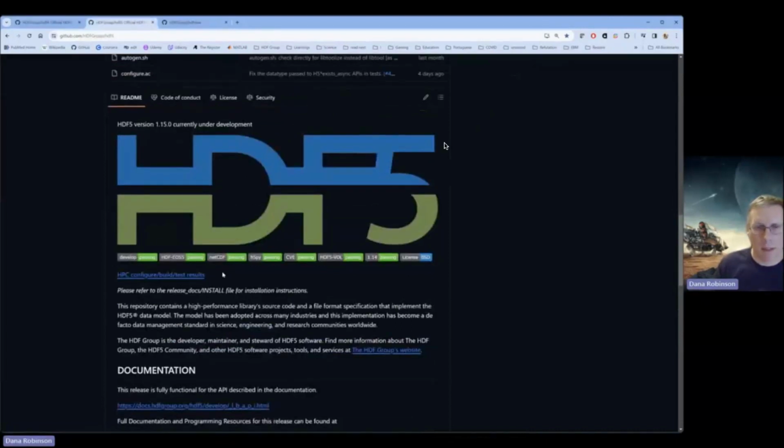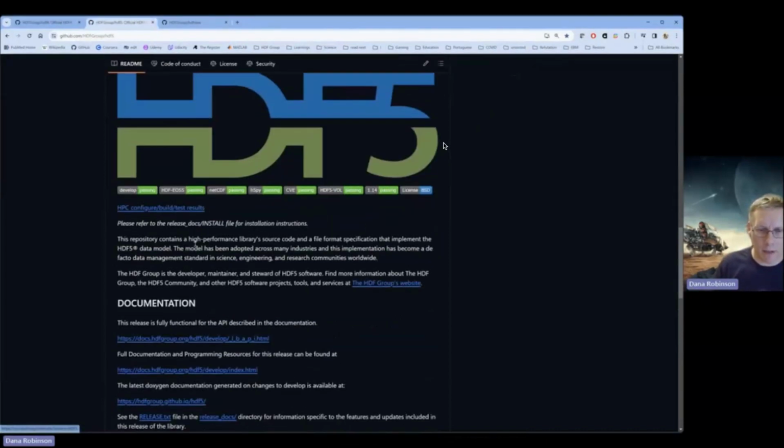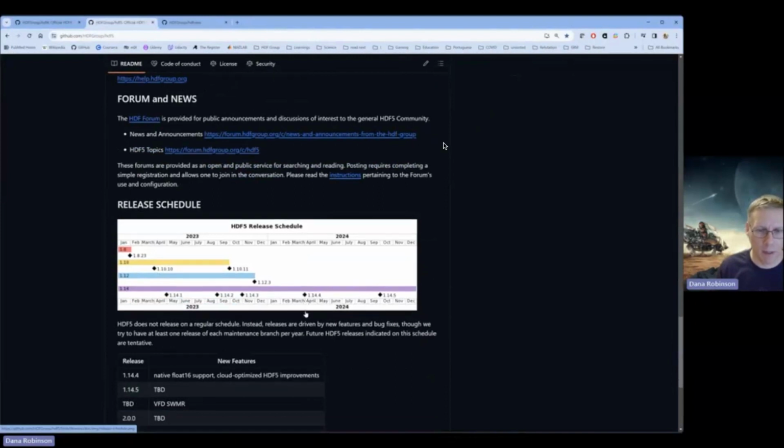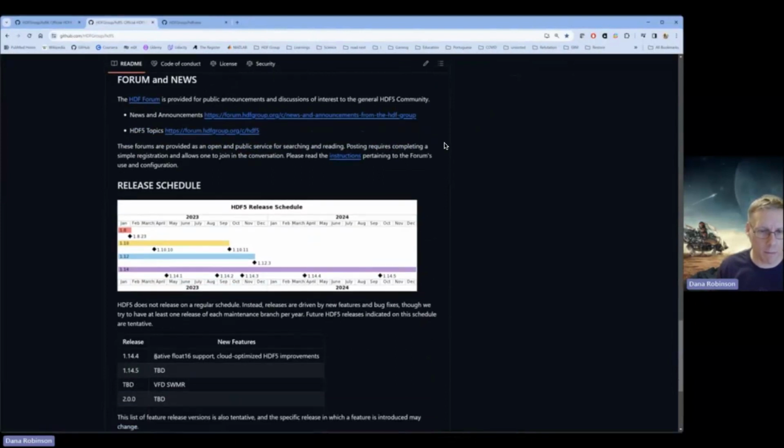So HDF5 has another release coming up here. We've got the 1.14.4 release, which will be at the end of March, so about a month from now. And that one will have native Float16 support built into it, and probably some cloud optimized HDF5 improvements and a bunch of other minor updates.